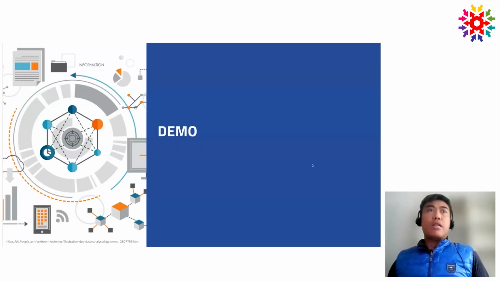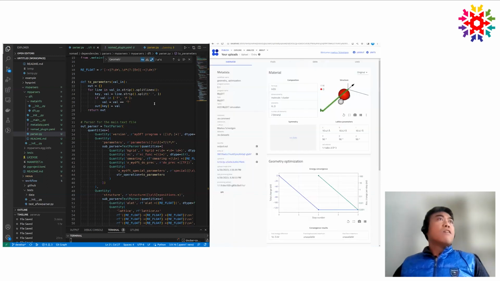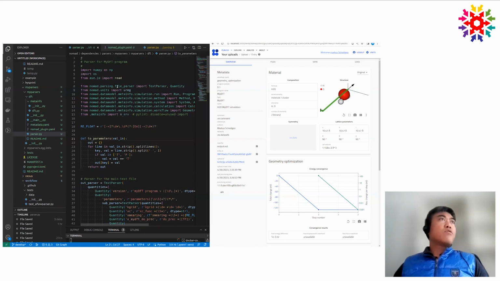Yeah. So now to the live demo. Okay, so I'll show you now the actual code for the parser. So here is parser.py under DFT.